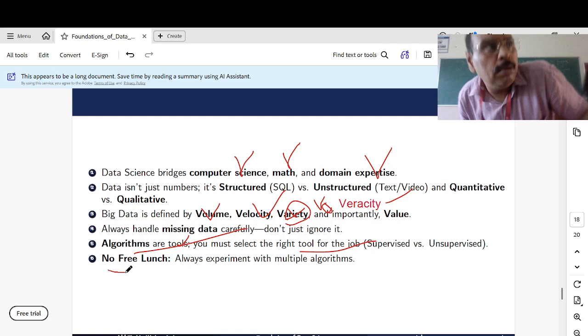So we have the no free lunch theorem. What does the no free lunch theorem mean? Do not expect certainty, because we are working on uncertainties. Machine learning, data science, AI algorithms are working on uncertainties. That means we do not know how it is going to give the outcome. What is the way you are going to get the outcome?